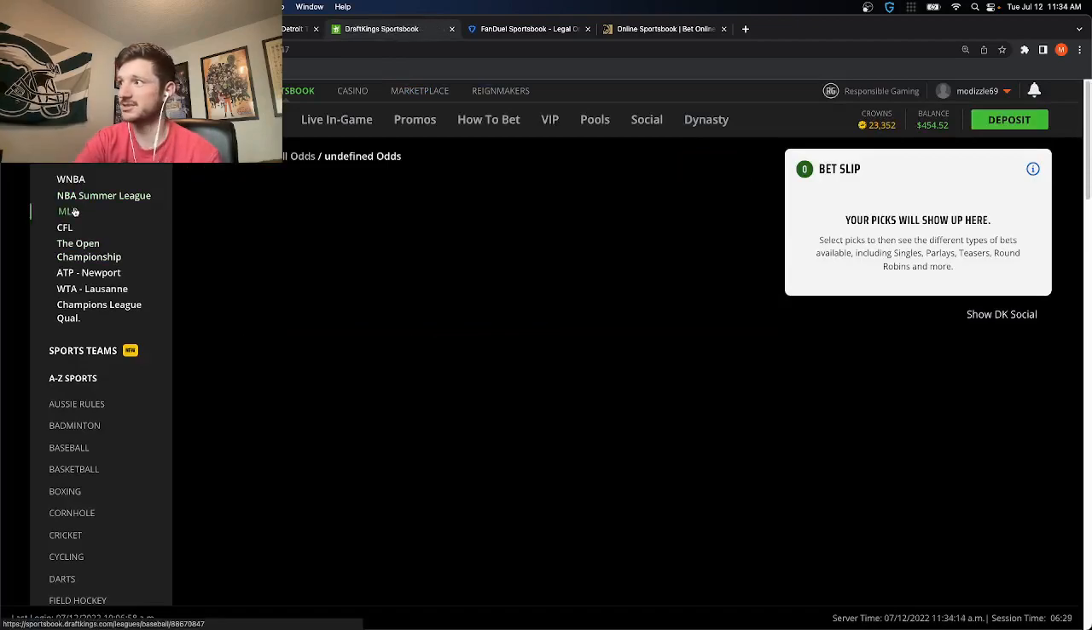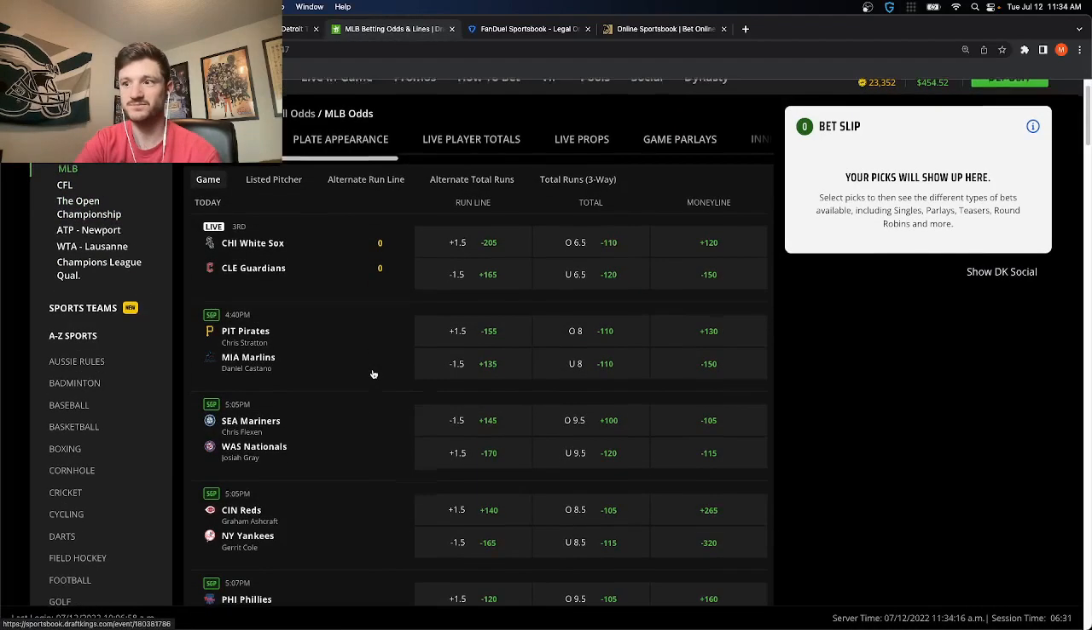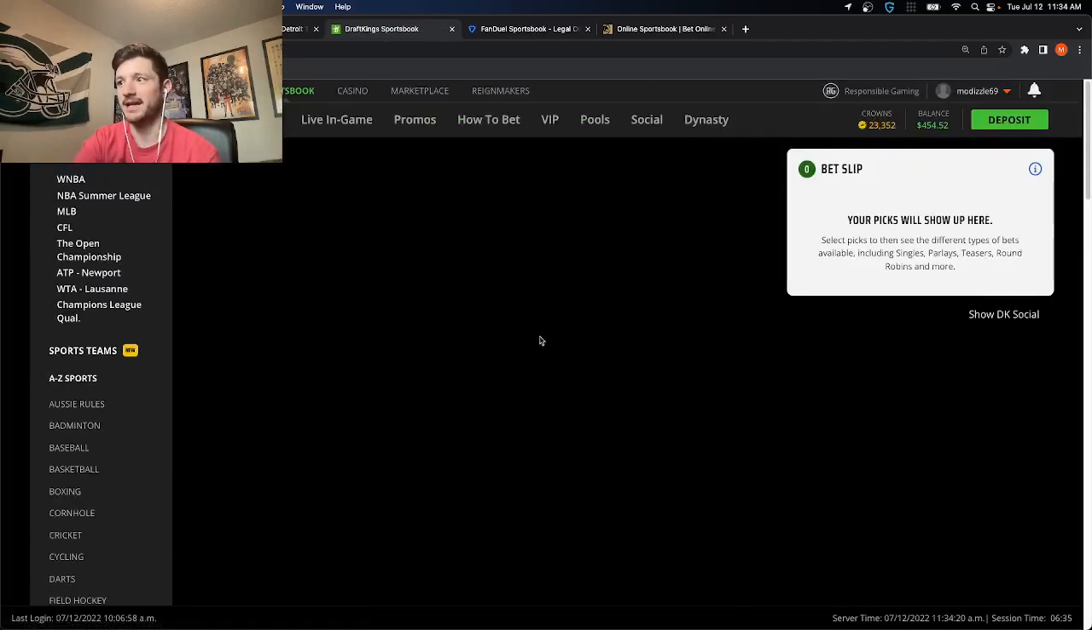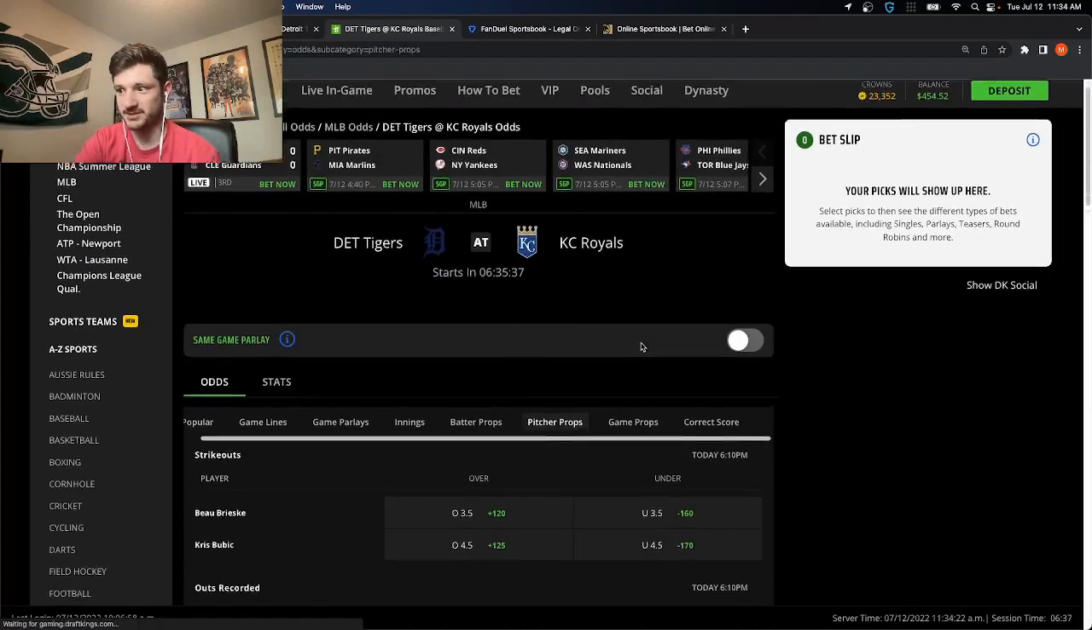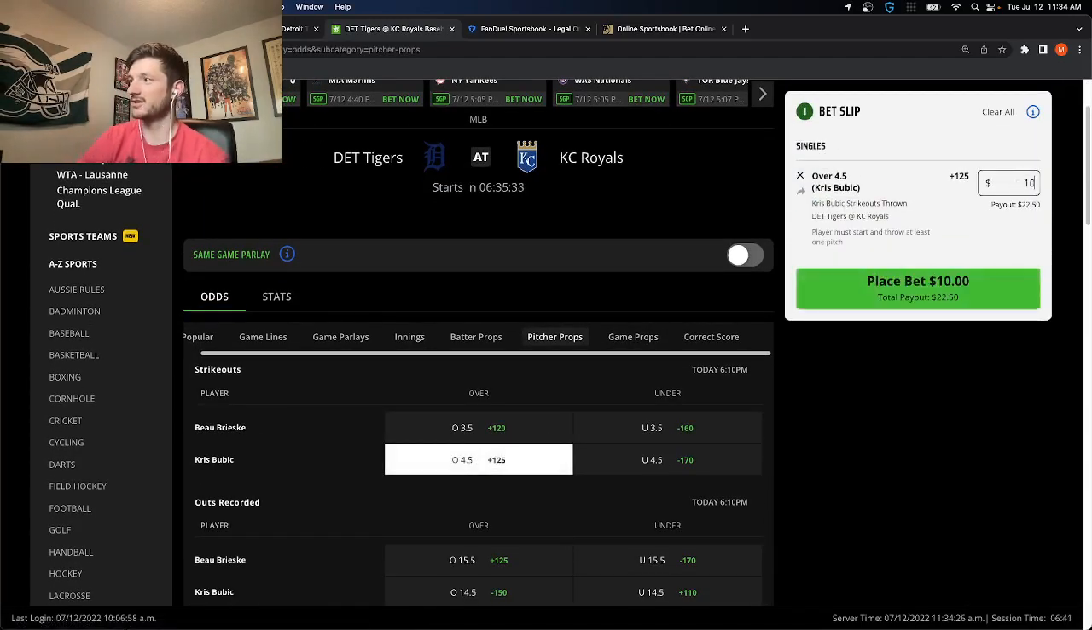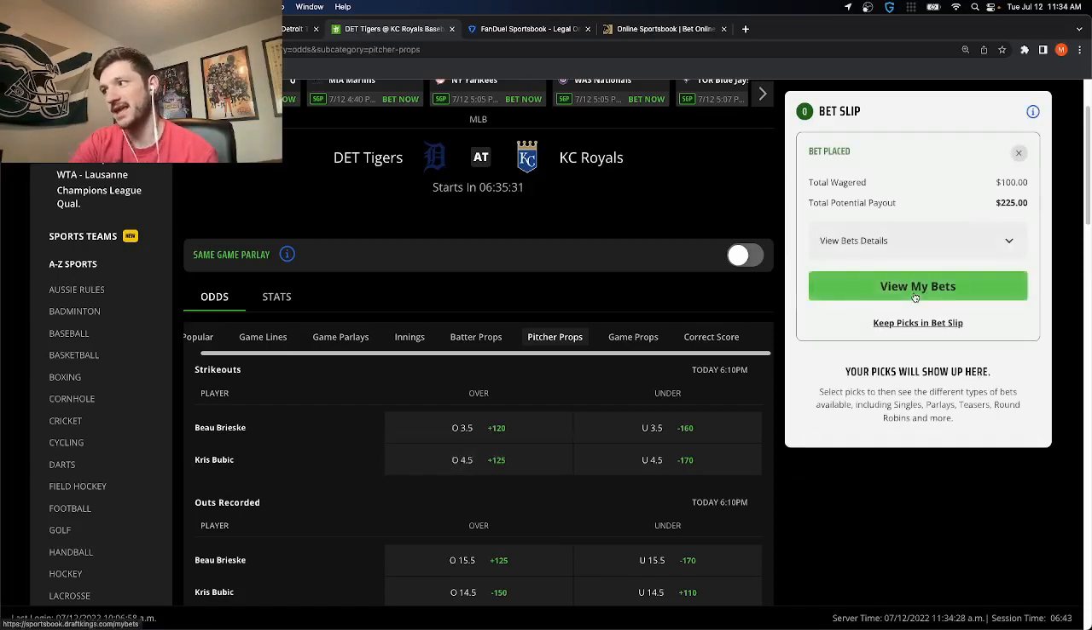So I'm already logged in to DraftKings. Let me just go to MLB. I need to go to the Royals game, Kansas City Royals. I need to go to pitcher props. I'm looking at his strikeouts over 4.5 plus 125. Perfect. This is a $100 bet. Place bet, and we are good to go.